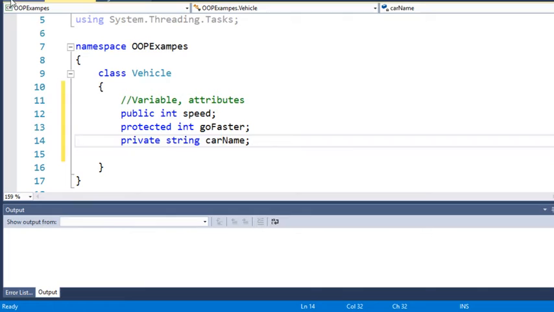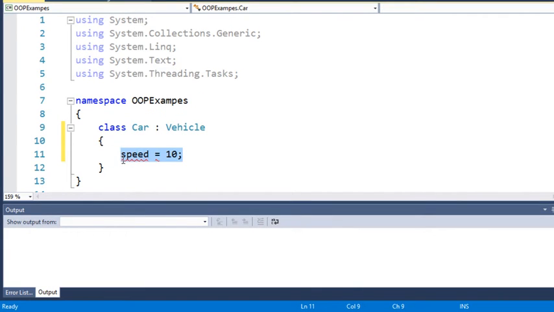So now let's have a look. Can I just use the word speed? I can't because I haven't set up my constructors yet. Okay. We covered this in one of the earlier modules. We need a constructor and methods to be able to set values from an inherited class.